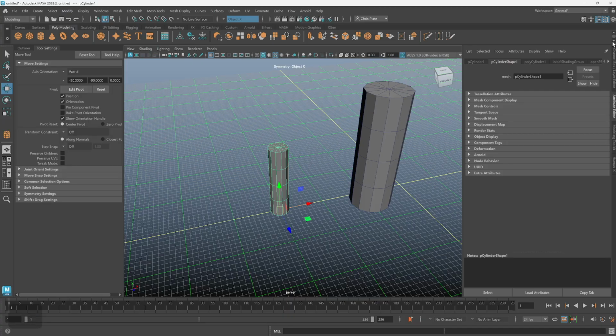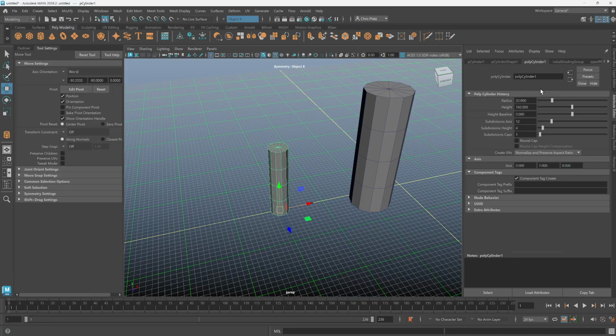I go to the attribute editor, which is this little button right here. I go to the piece cylinder, I can see its attributes, and I can actually go in here and change. So if I wanted to make this eight-sided, I can undo that.